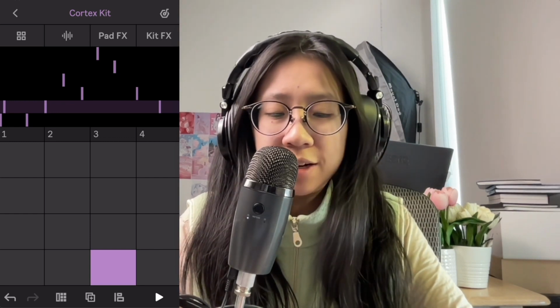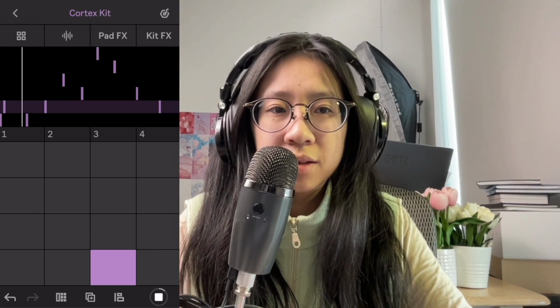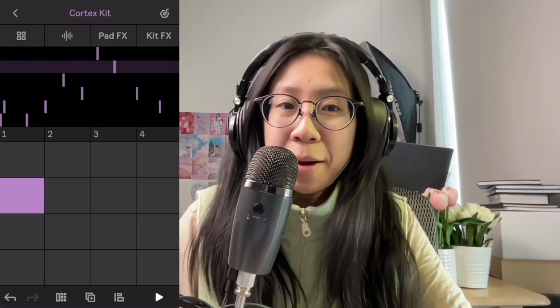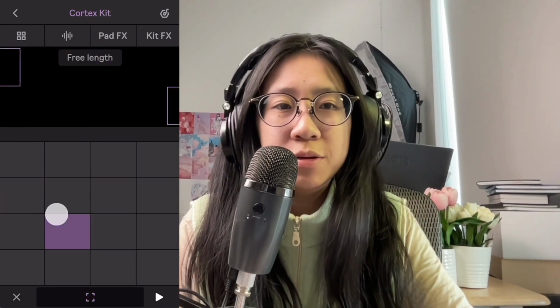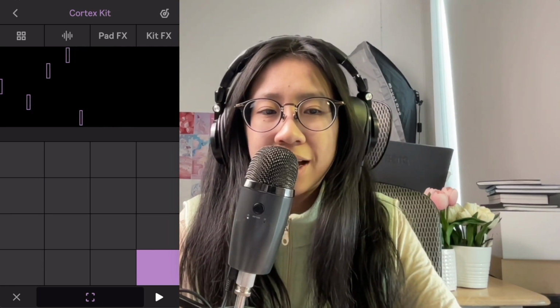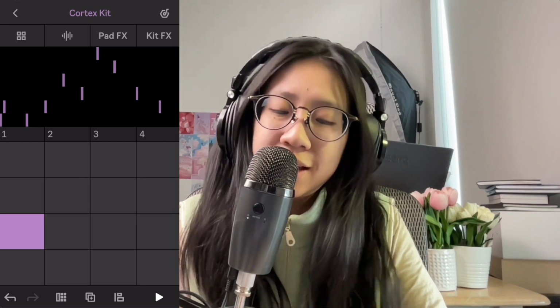You can also add in more notes as well, so let's replay this. You can just add more notes in just like that. This is not a good drum beat, but you guys get the idea. And if you really don't like what you played, like, ew, I don't like that, you just press the little X button.